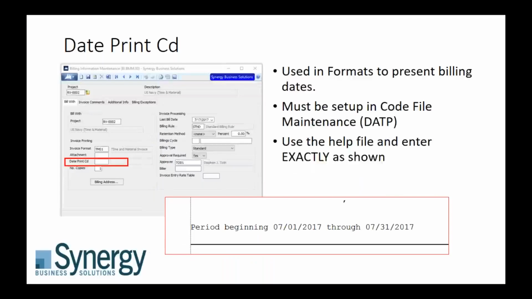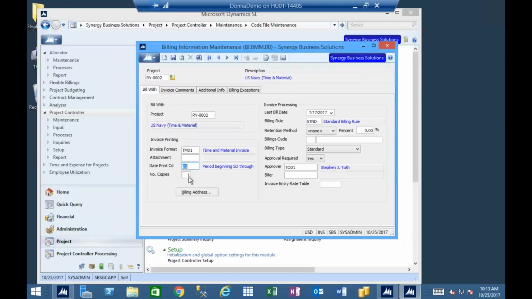And I want to just show you real quick. I have a sample here. I'm going to flip back over to my PowerPoint. So my screenshot, I forgot to pick the one that I had there. But this is what it looks like, beginning period through ending period. These are already on the Crystal report formats, so you don't need to customize the report to have them display. If there is a date print code in the billing information maintenance, it's going to automatically print on your invoice. So another great feature, not a lot of people use that.